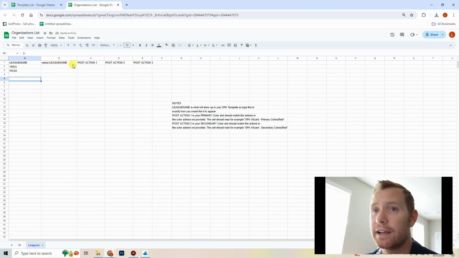Now, the resize daemon has actually changed, so for today's video, this is pretty irrelevant. It's not going to matter. That's actually going to be in the template itself. However, the post actions are very important. You can put whatever post actions you want in these columns, but if you are wanting to take advantage of our color changing actions, then you would want to come over here to the notes and take a look at this. So you can see the actions that we have provided are going to be Spa Wizard primary colors and Spa Wizard secondary colors. And then you would add the color in there, and you want it to read exactly as you see in the notes.